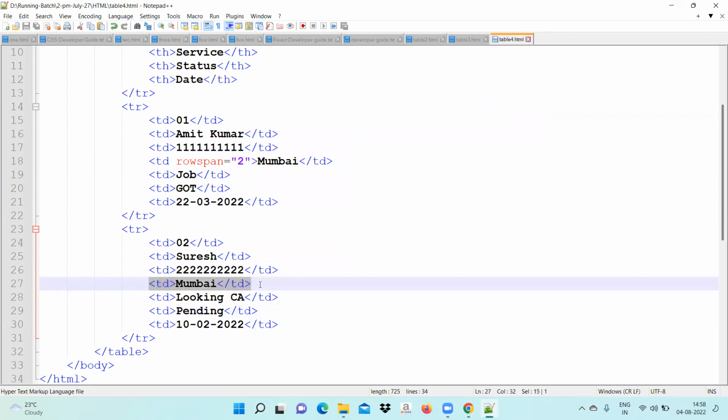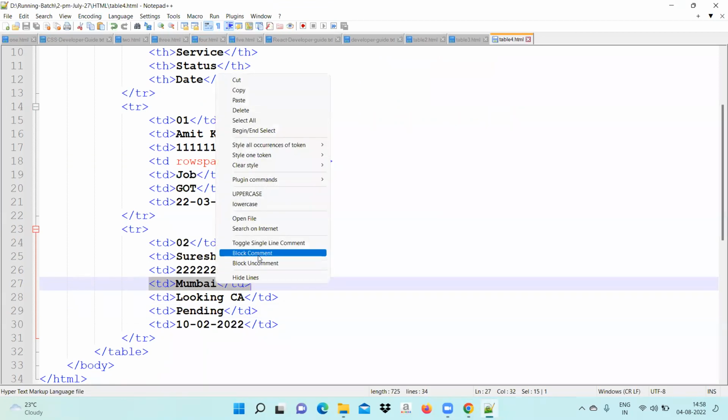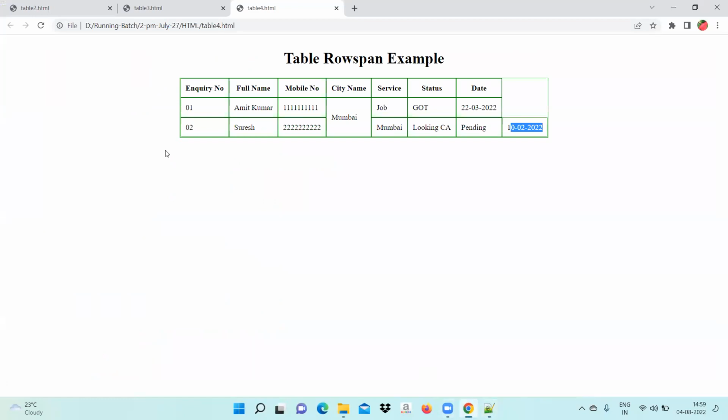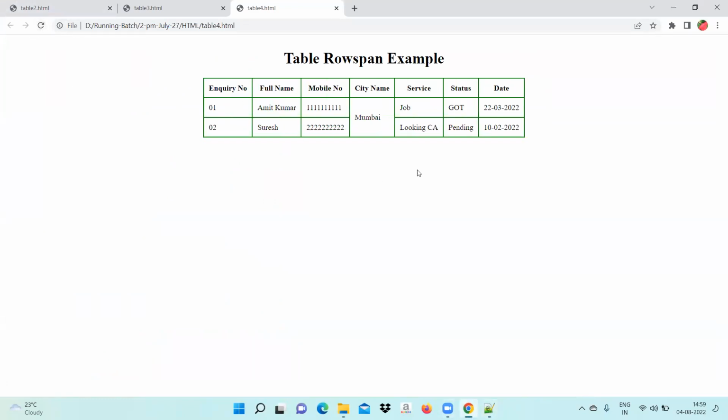Select the line, do the right click, block comment. That line will get commented. That is called an HTML comment. Once commented, the browser will ignore it. Then you will find it matches properly, and everything is systematic. The rows got combined together.